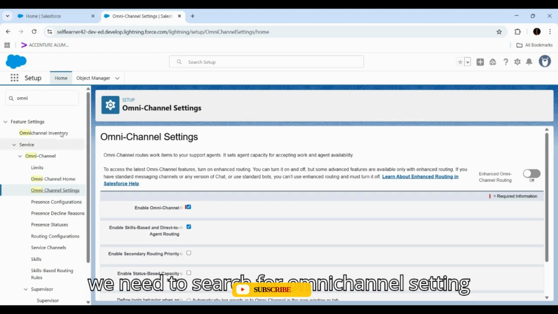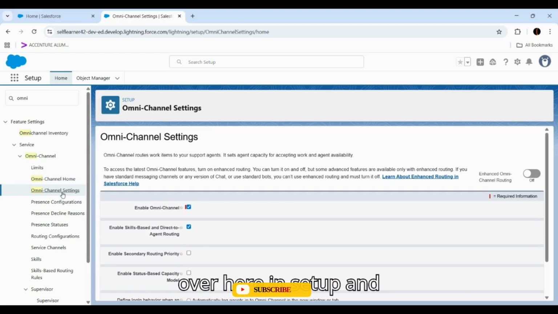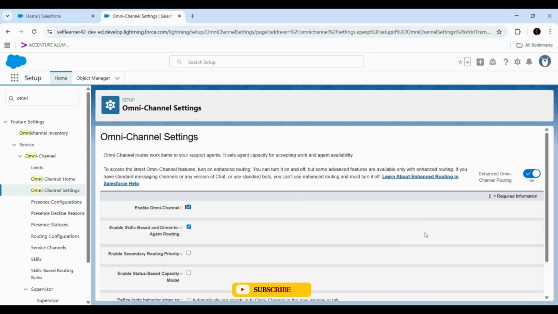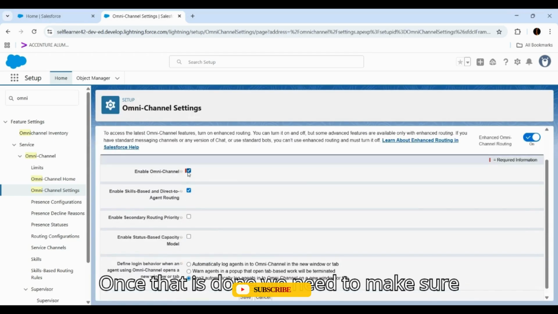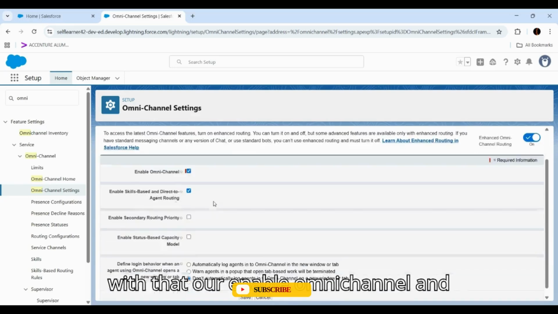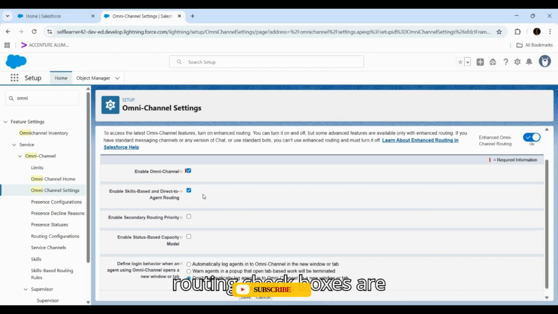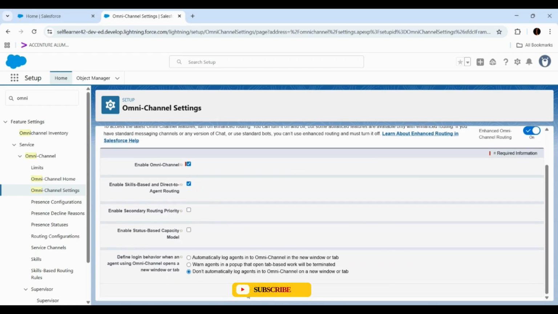we need to search for omni-channel settings over here in setup and toggle this button to on. That will enable omni-channel routing on your Salesforce application. Once that is done, we need to make sure that the enable omni-channel and enable skills-based and direct-to-agent routing checkboxes are checked.